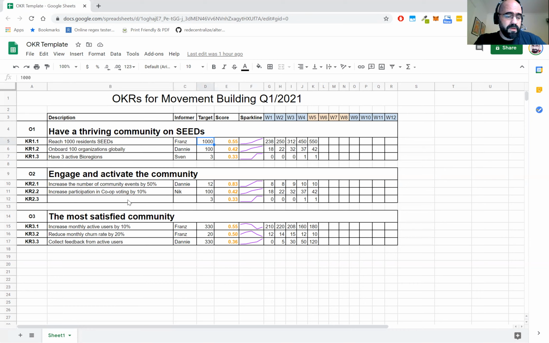So this is just a sample. Usually you write the key results as a number or a percentage. It's usually something like increase, reduce, gather, grow, or expand, words related to numbers or quantities, right? And the objectives can be aspirational, like this: have a thriving community, or engage and activate the community. This is something that inspires people to actually get the numbers to grow or to diminish, depending on the key results. So this is basically it.